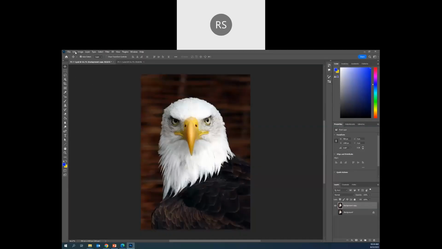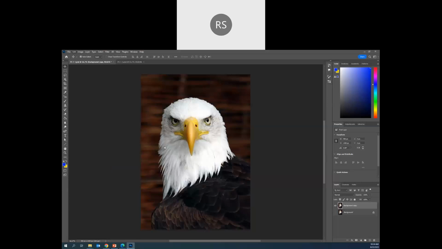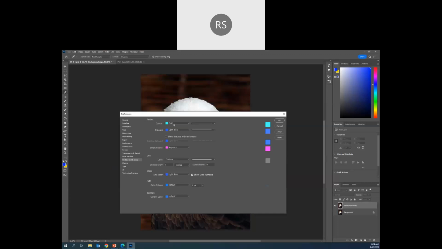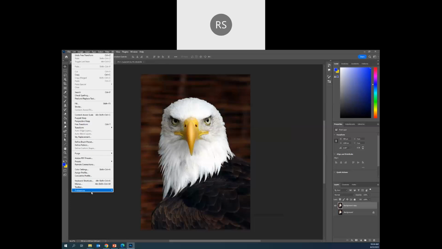But we also have other preferences in here. For example, the guides. You can choose the different colors for the guides, the inches and so forth. We will look at rulers and guides later on. These preferences are where you can customize Photoshop.